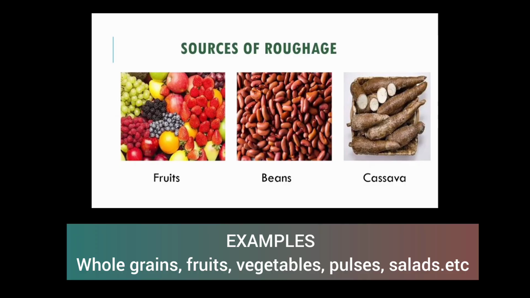All these components together keep our body healthy, strong, and disease free.